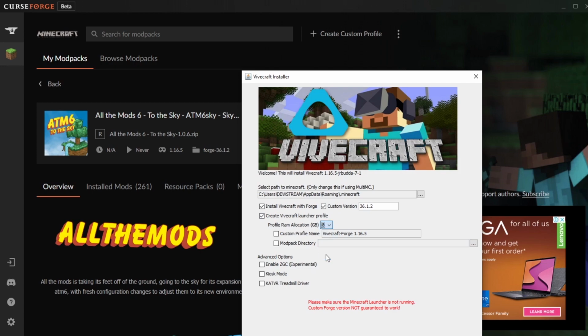I'm going to allocate more RAM because I have 16 gigabytes total, so I'm just doing half of it. If you only have 8 gigabytes, maybe allocate 4. But yeah, you can experiment with that and figure it out. So this should all be fine. I'm actually going to change this name to Vive Tutorial so that it doesn't intermingle with any other profiles I have.